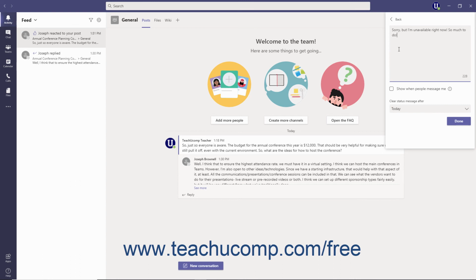To display the message above the Compose Message box when someone sends you a message or mentions you, click the Show When People Message Me checkbox. Choose when to clear the status message from the drop-down menu, and then click the Done button.